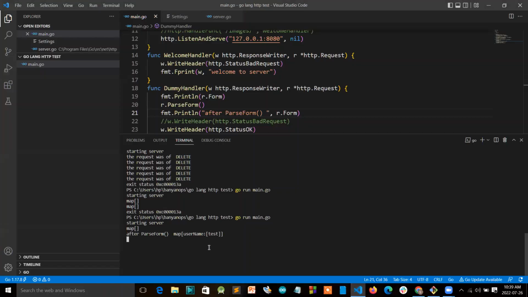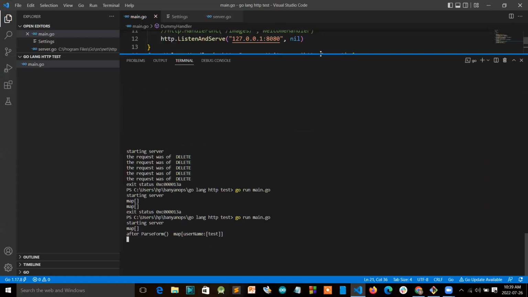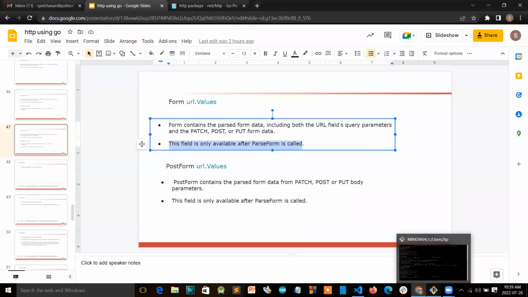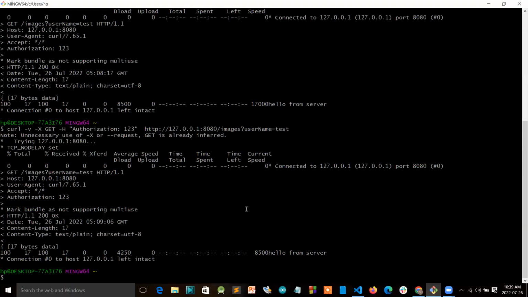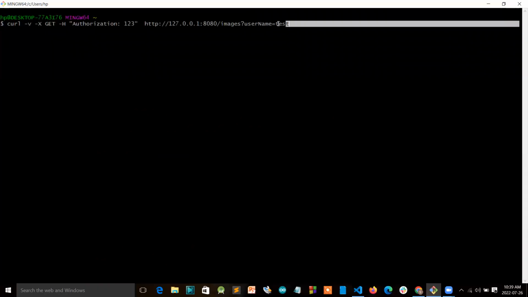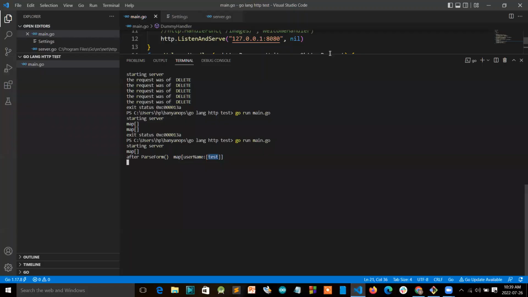Well, now if you see in the output, before we call ParseForm, the map was empty. After we call ParseForm, the map contained username and its value test. And in the URL, let me just clear it and see if we had passed this in the query parameter. So this is the form data. This is how you access it.